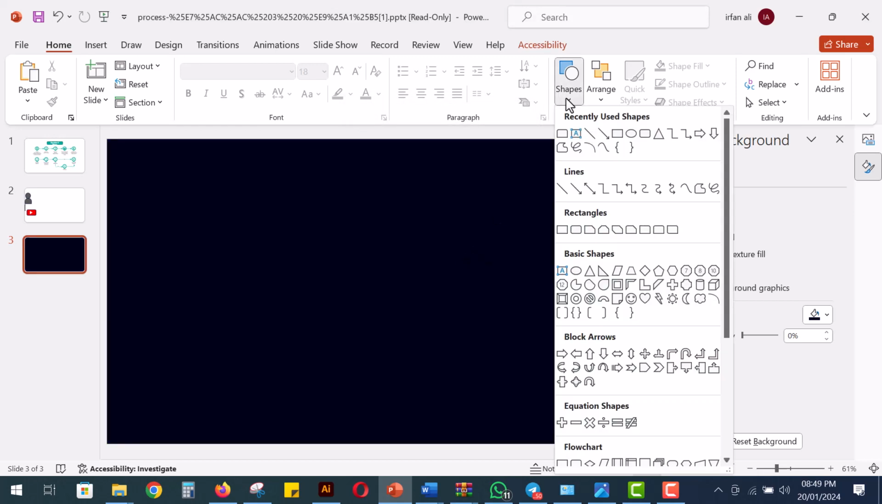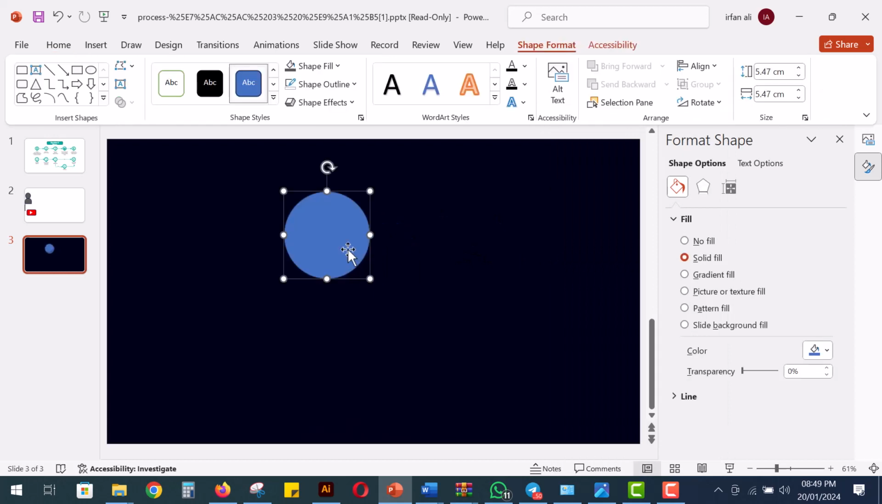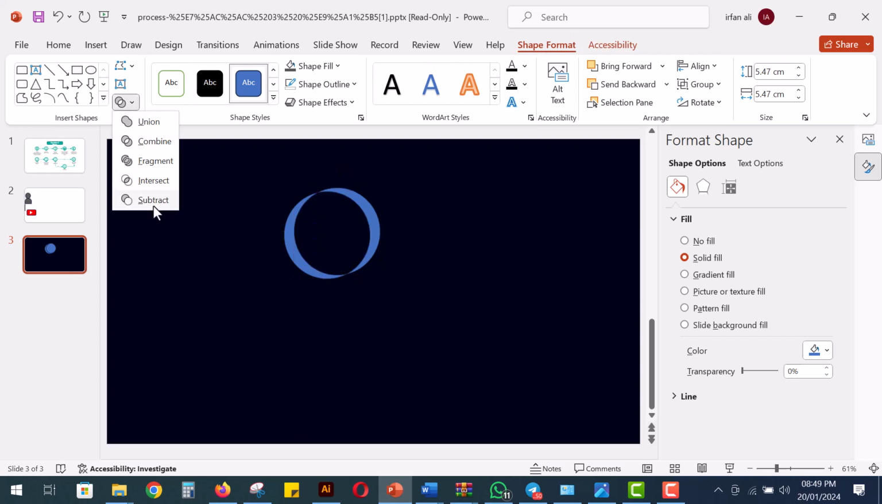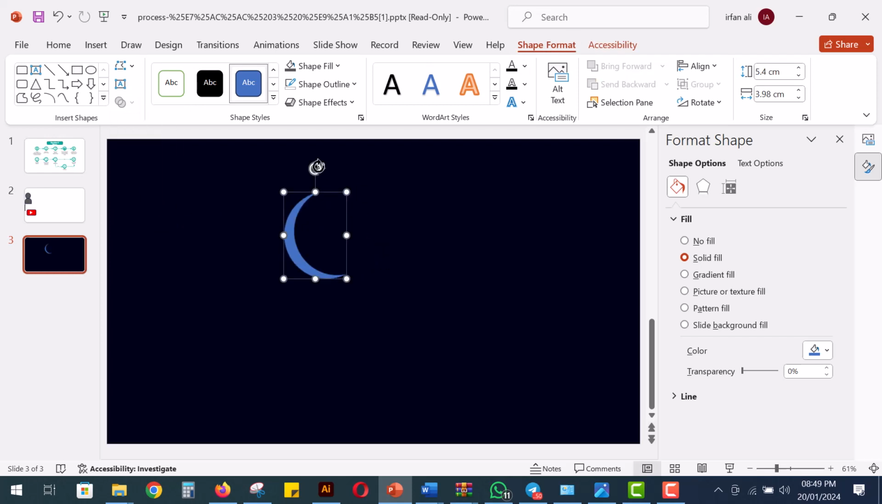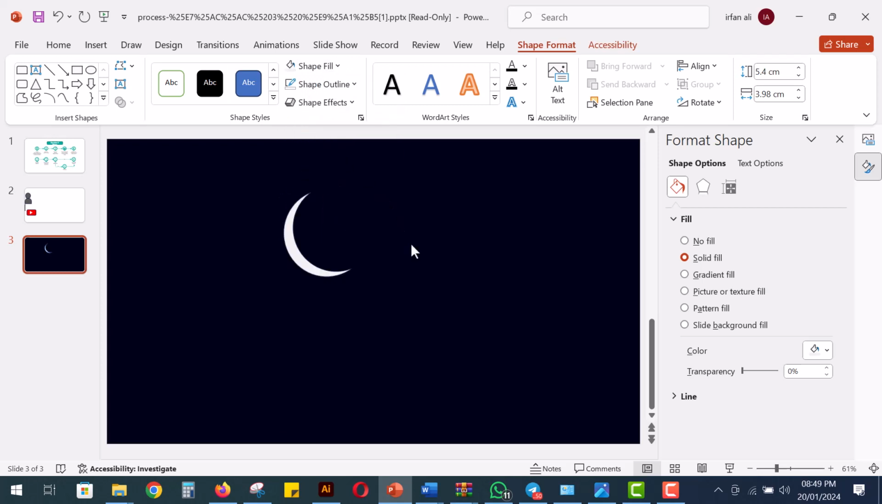Now, head over to Shapes and draw a circle. Duplicate it and position the duplicate slightly above and to the right of the original to form a crescent moon shape. Select both circles, go to Shape Format, and choose Subtract. Change the color of the crescent moon to light gray.